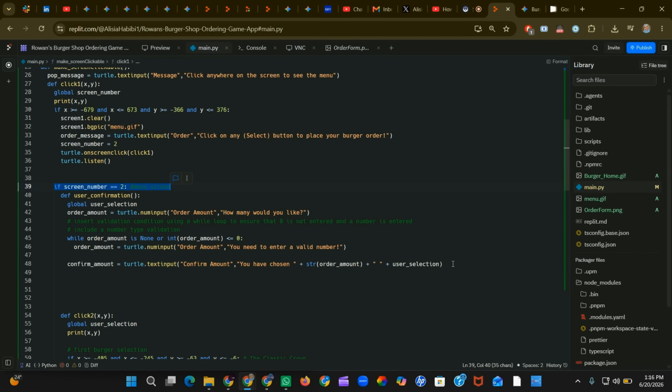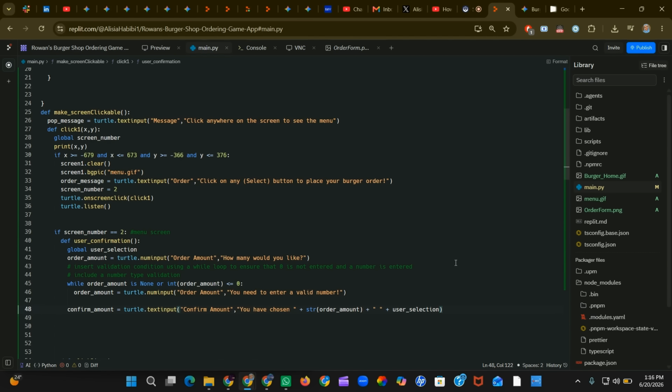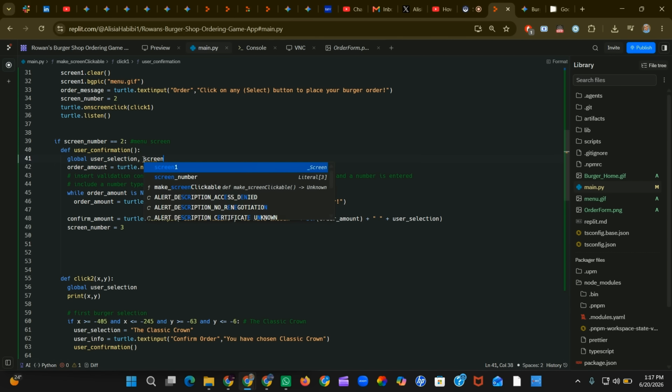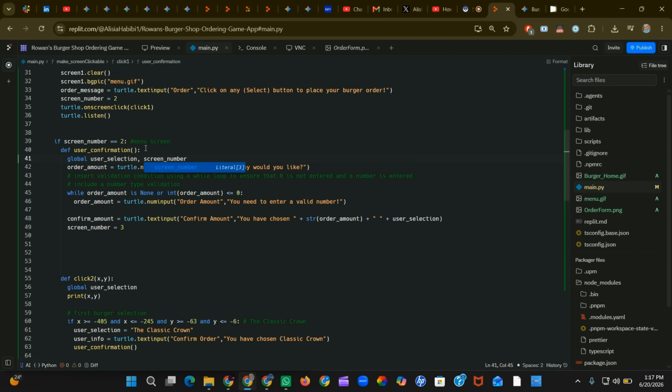So what we'll do is come back outside, because we have to create another function where we will have a different screen. So here, just write screen number. We need to make sure the computer knows this is a different screen. And you notice that I'm putting screen number as 3, because we're going to another screen, which is the order form. Now, make sure you come to this user confirmation where you global the user selection. Make sure you global the screen number as well. That's really important. So global user selection, global screen number.